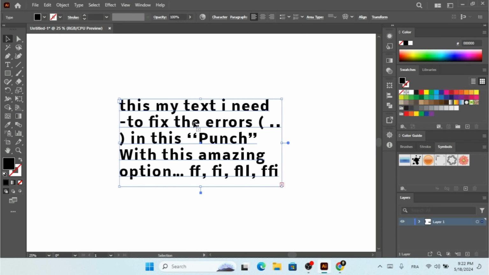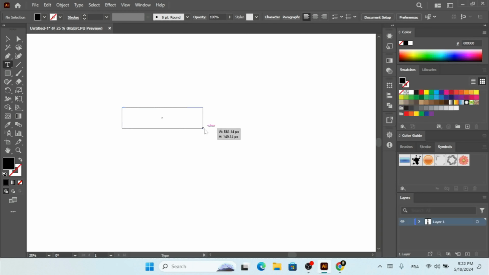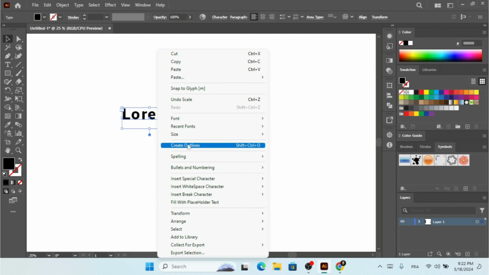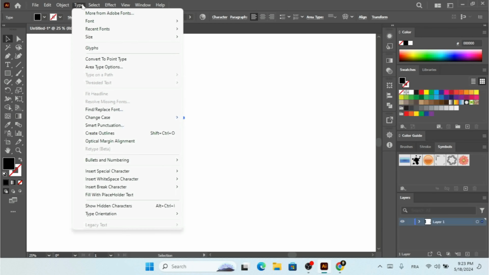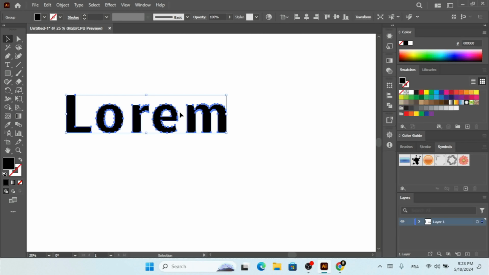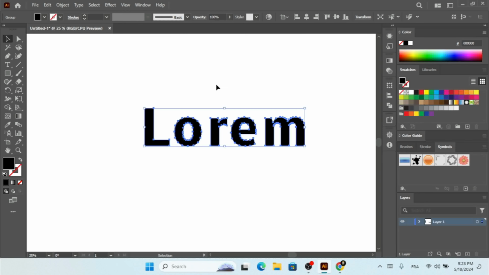If we want to create outlines from our text, let me delete this. Here I'm going to make this text, and if I want to convert it into outlines, I can just right click and choose Create Outlines, or the shortcut is Shift plus Control plus O, or you can just go to the Type menu and click Create Outlines. Now it's outlined, so we cannot edit it as text, but it acts as a shape that we can use.